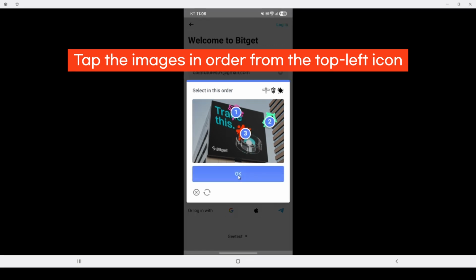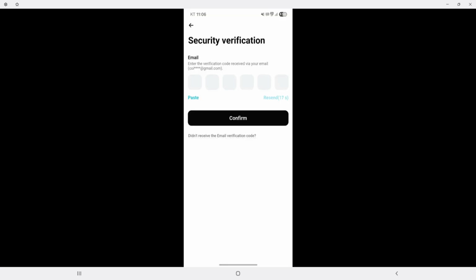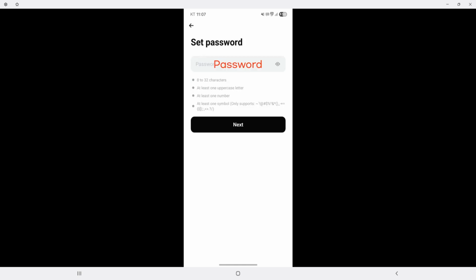Follow the order of the icons shown in the upper left corner, and choose the matching images displayed on the screen. A verification code will be sent to your registered email or phone number. Enter the verification code you received. After that, create your password.